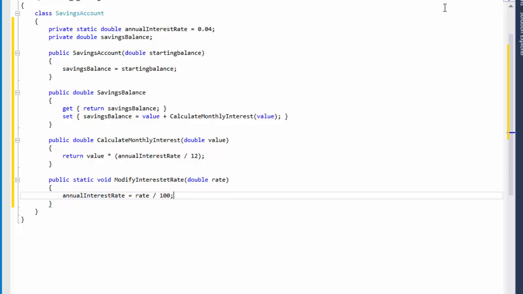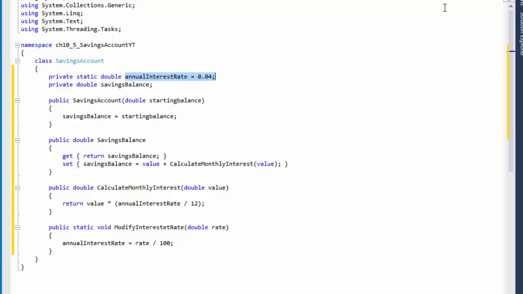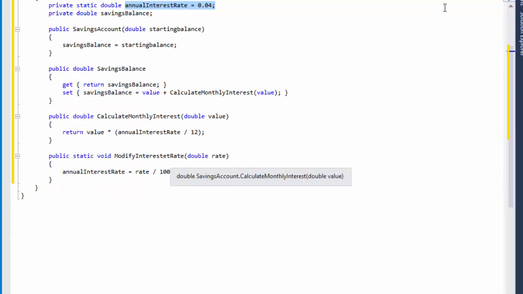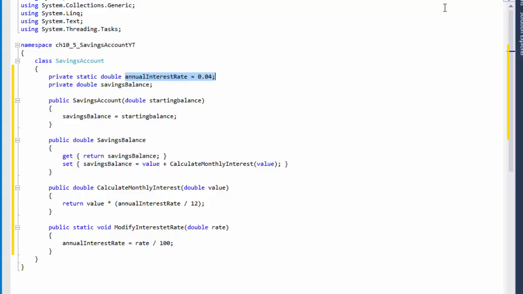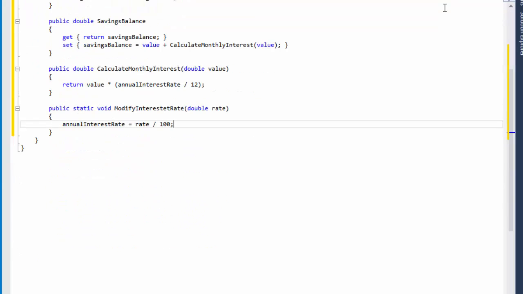The rate will be, let's say, 12, like 12%. So we divide it by 100, which would be 0.12. Or if it's 5, it would be 0.05. We need to do that because that's what we are using to calculate our rates, rather than using the actual number 12 or the number 5. We have to make it into a percentage. Okay, so that will set the annual interest rate.